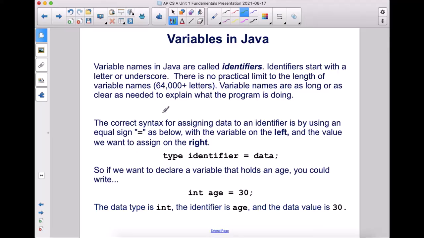The correct syntax for assigning data to an identifier is by using an equals sign, as shown below, with the variable on the left, here, and the value we want to assign on the right, here. So if we want to declare a variable that holds an age, you could write int age equals 30. The data type is int, the identifier is age, and the data value is 30.